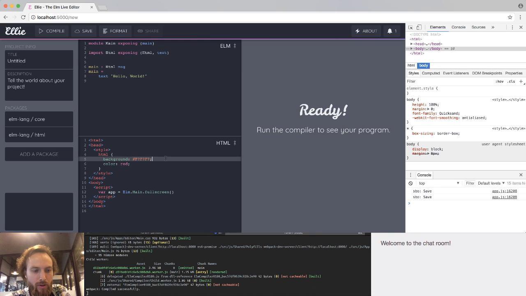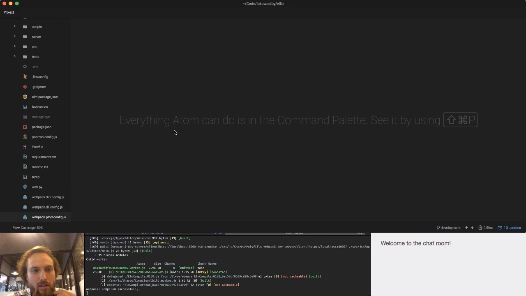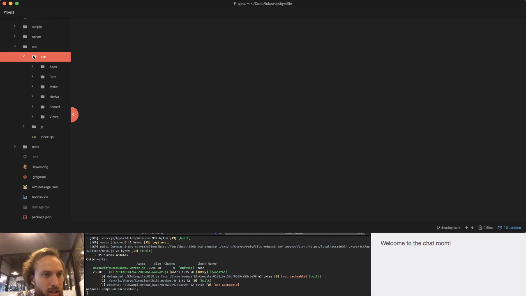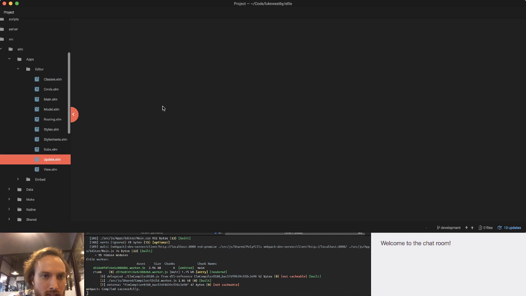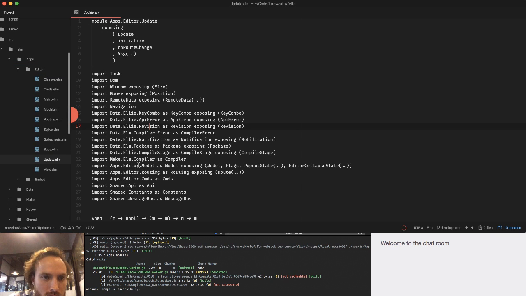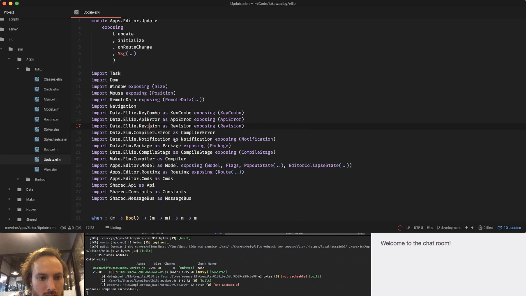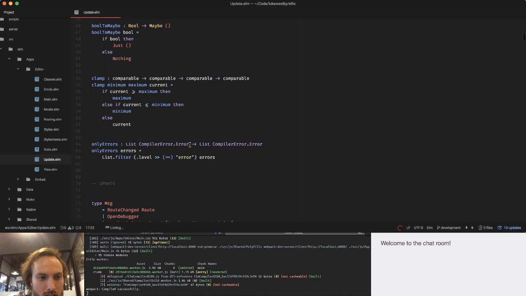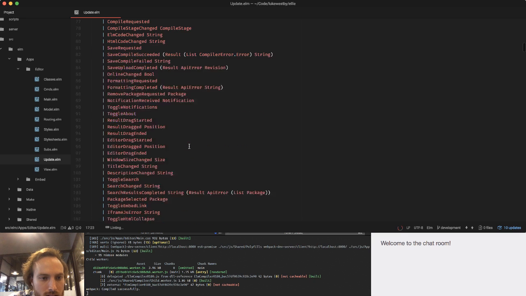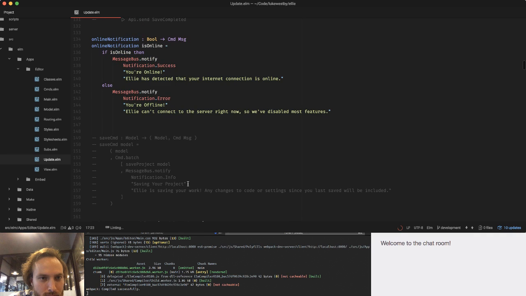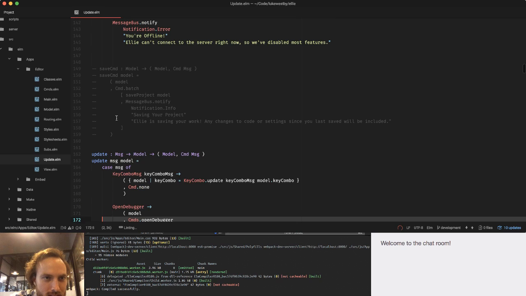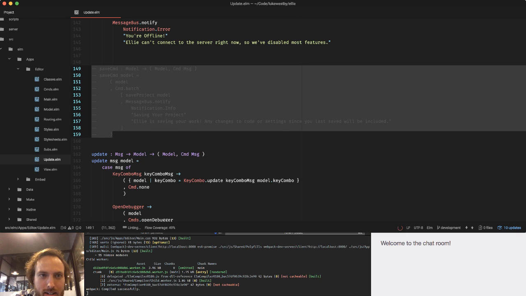So let's take a look at some code. Oops. There we go. So we're in source and apps and editor. Update is where all of the logic lives. Cool. Trying to scroll. Well, I suppose one thing we could do is delete this commented out code that no longer is needed.